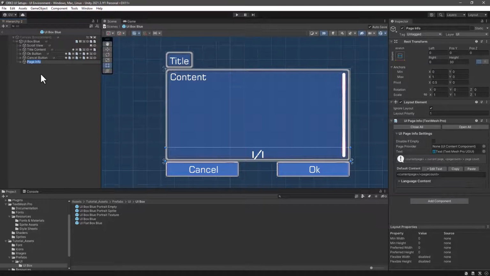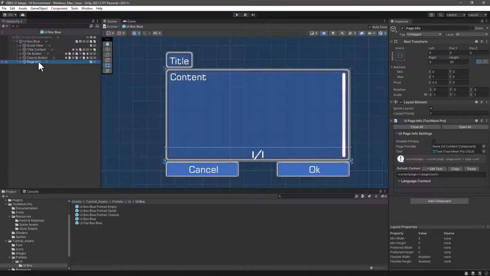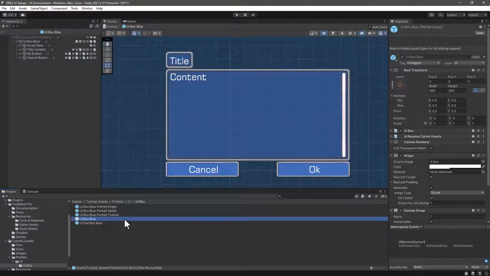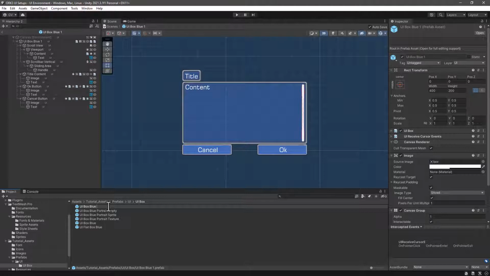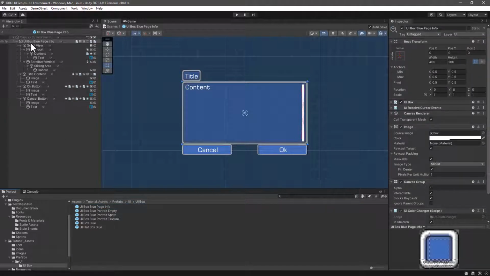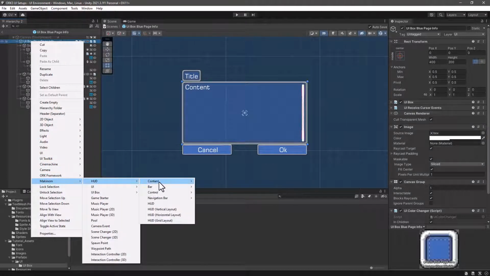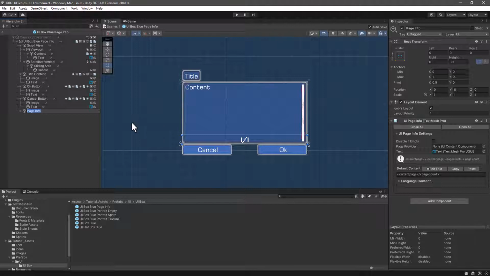So what I forgot to do here, of course, is to duplicate the prefab to have a dedicated page info UI box. So let's do it again. I will delete this game object. Let's duplicate the UI box blue, and let's rename it to UI box blue page info. So let's open up and let's do the same process of creating this page info component. UI box, content, page info. There we go.